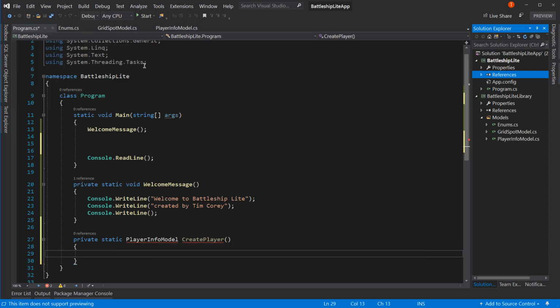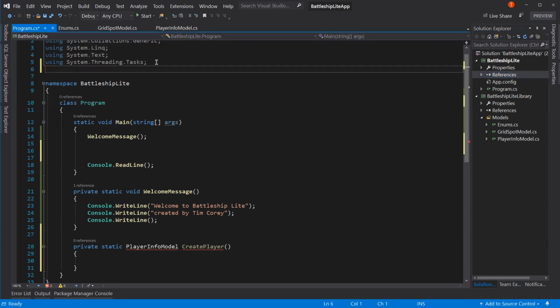Now it's still yelling at us, but we can add a using statement at the top: using Battleship Light library dot models. And now it knows, okay, that's where that comes from. That's the hard way. But notice how it's set up. The user interface references the class library. You cannot go both directions. The class library does not and should not know about the user interface.